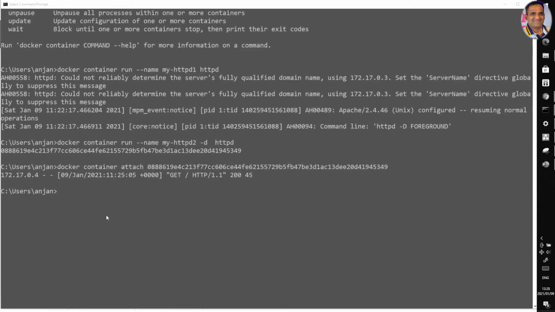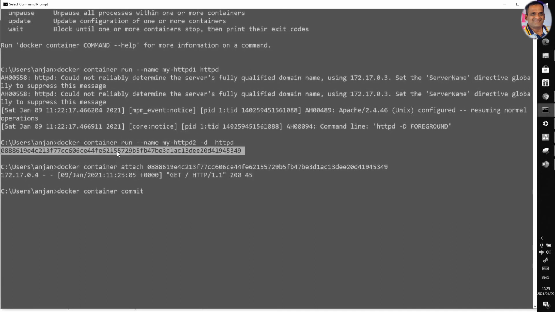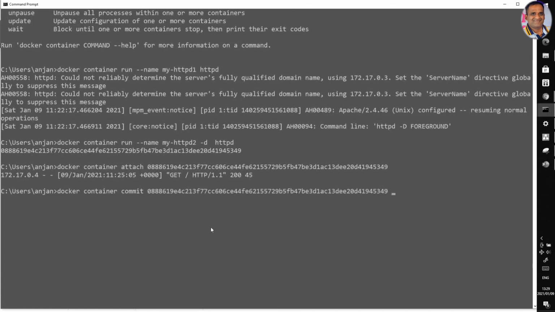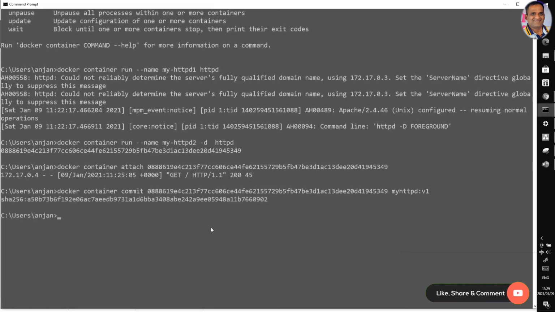Now we're going to create the image by using these container updates. So docker container commit, and this is the container ID, then followed by the image name. We are going to give my httpd-v1, the tag. If we don't specify the tag, it's going to be latest. So if we enter, now a new image is created.